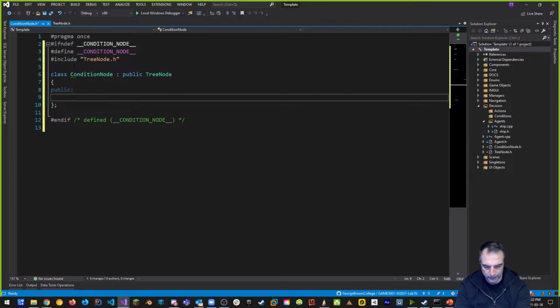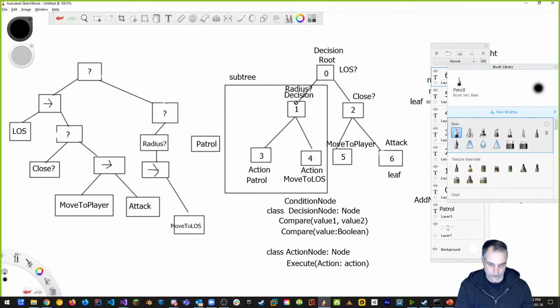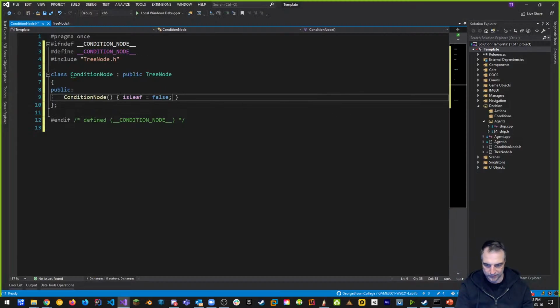But the one thing that's going to be different is the condition node is going to have a constructor. And what I want is in the constructor function, I want to say that isLeaf by default is false. Why is that? Because if I looked at the diagram, conditions here can't be leaves, right? It's going to be passed through. Only the bottom are leaves, and those are actions. So actions are leaves, conditions are not.